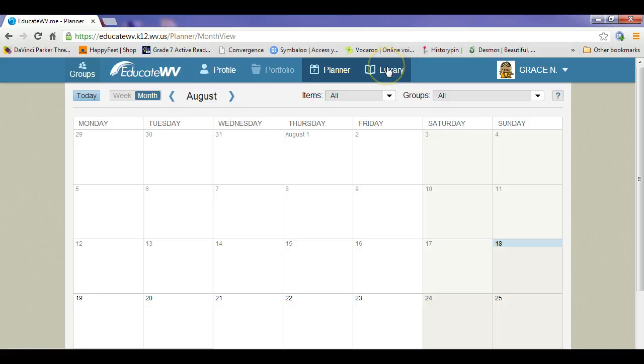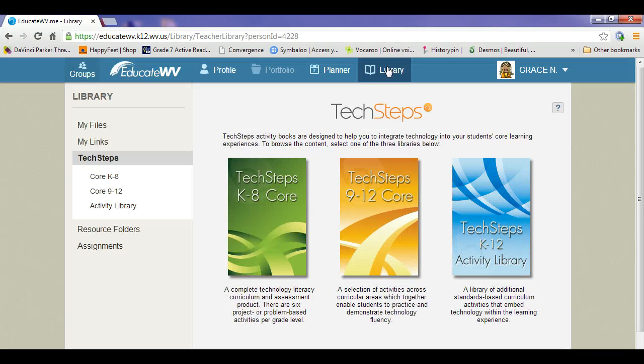Now let's check in the library. This is where we make our assignments from. Now here's the K-8 core projects and cyber safety lessons. Here's the 9-12 core projects and cyber safety lessons. Now these K-12 activity library, 9-12 are accustomed to seeing the activity library, but this is new for K-8. The activity library just contains some extra projects that you might want to check out.